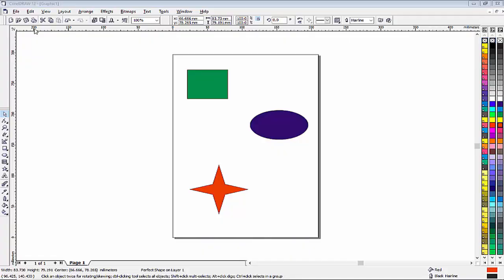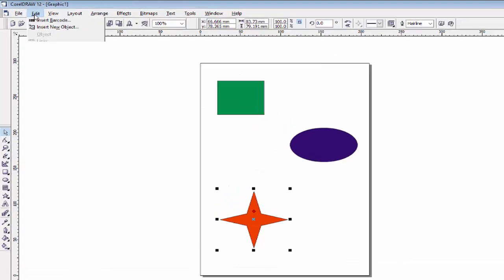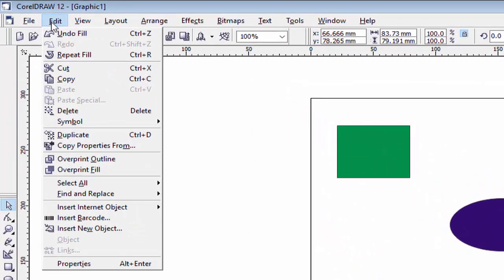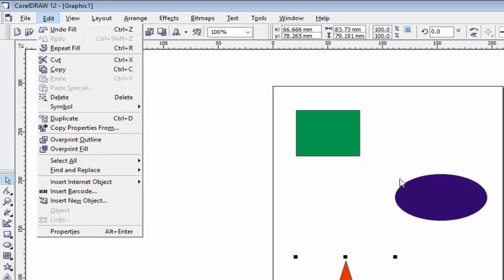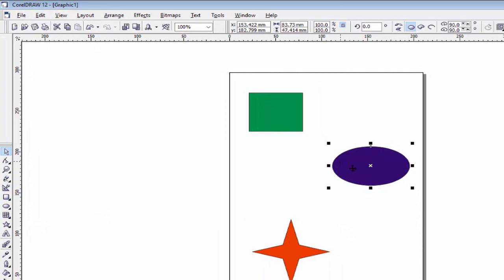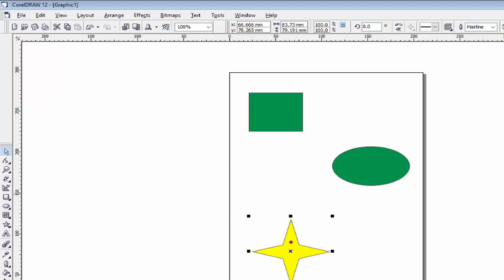Hello friends, in this video we will discuss edit menu options. So start with undo, shortcut key Ctrl Z, redo Ctrl Shift plus Z, and the repeat command Ctrl plus R. So let's start. To change the color of this ellipse green, change the color of this star yellow.